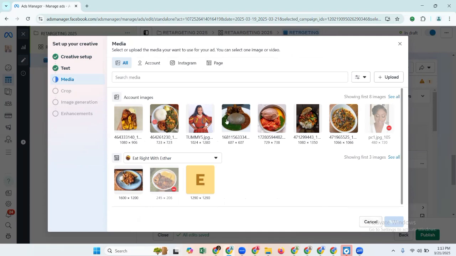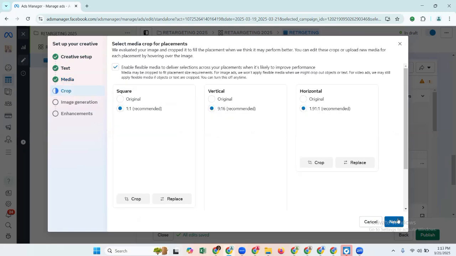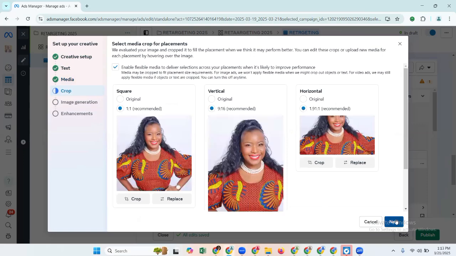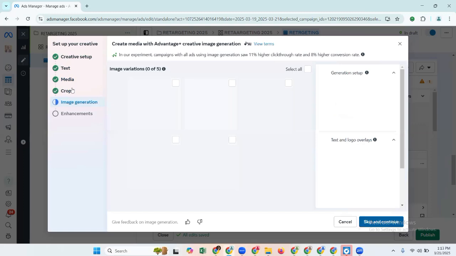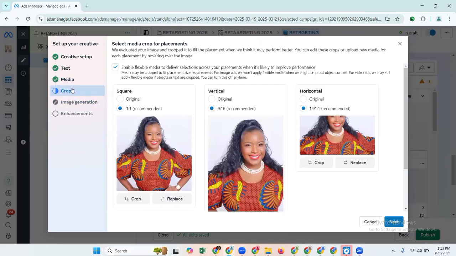Okay, so I'm going to choose this image. If you want to upload the image, you can upload it here. Just click on upload and it will take you to your laptop where you upload. But for now, I'm going to choose the one that is already on my laptop. Okay. Now, let me talk about this here. Because we chose automatic placement, which is advantage placement, Facebook is now showing us that our advert is going to show on some platforms, and this is how it's going to show.